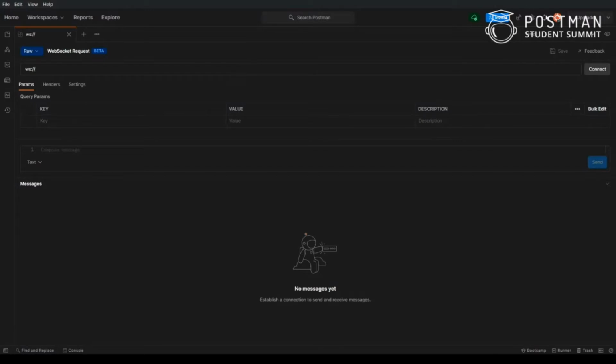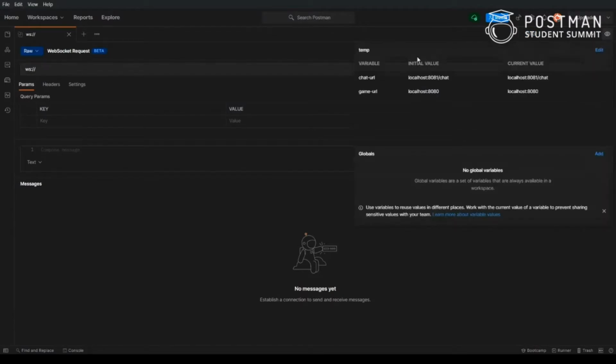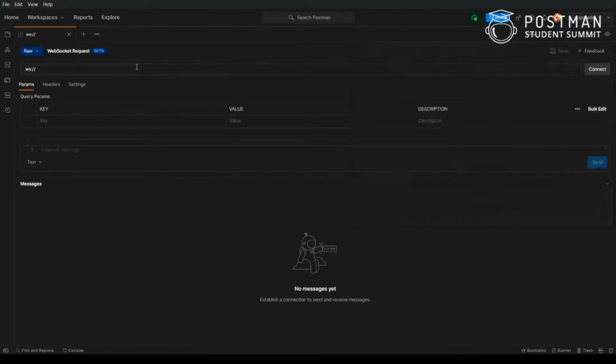So here you can use variables that are stored in your Postman. If you can see, I have an environment called temp, and inside the temp, I have two variables set, that is the chat URL and the game URL, and they have their own respective values. So I'll start with testing for chat. For chat, I'll use the chat URL variable itself.